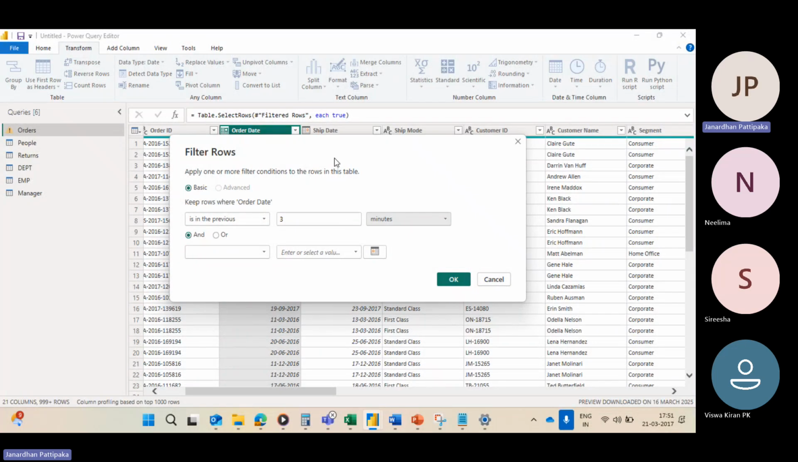So our Power Query will analyze the data in the previous minutes, and in the previous seconds also, if the data is updated. That type of filter you can also apply by using Power Query. So that is called is in the previous.